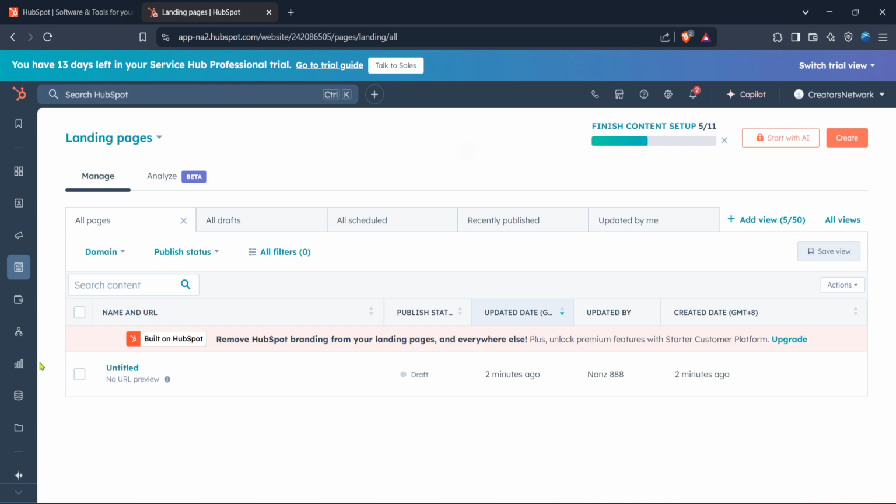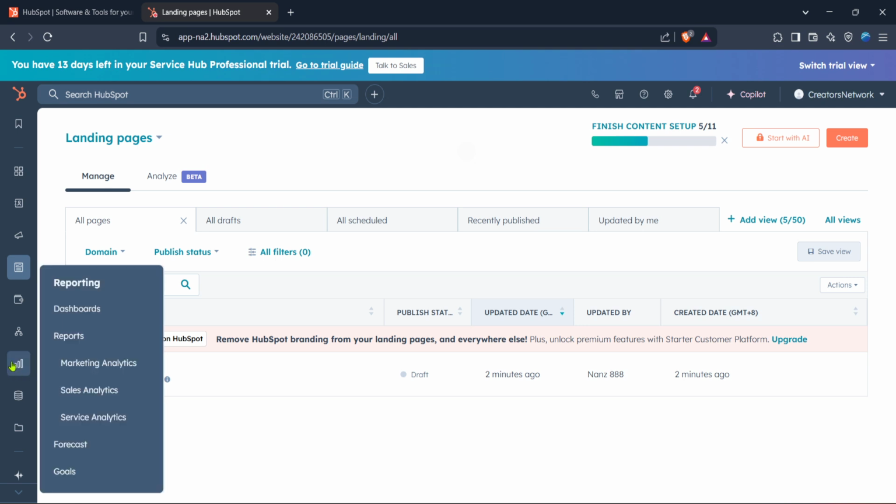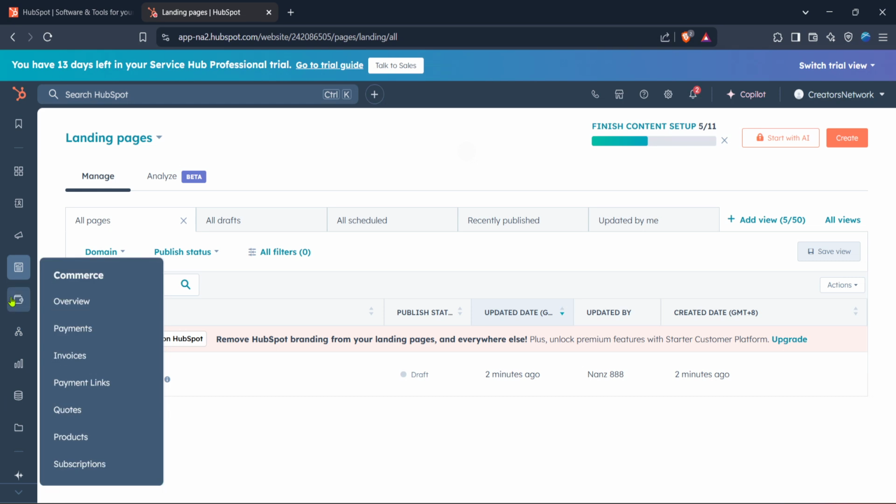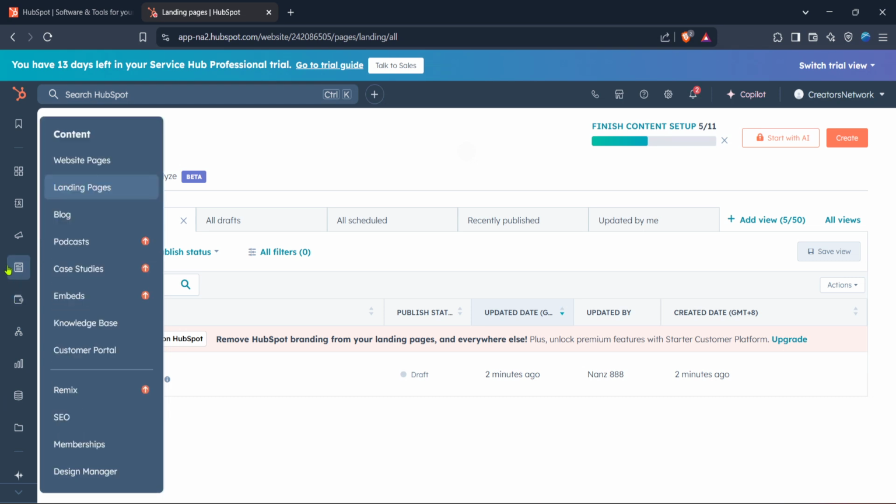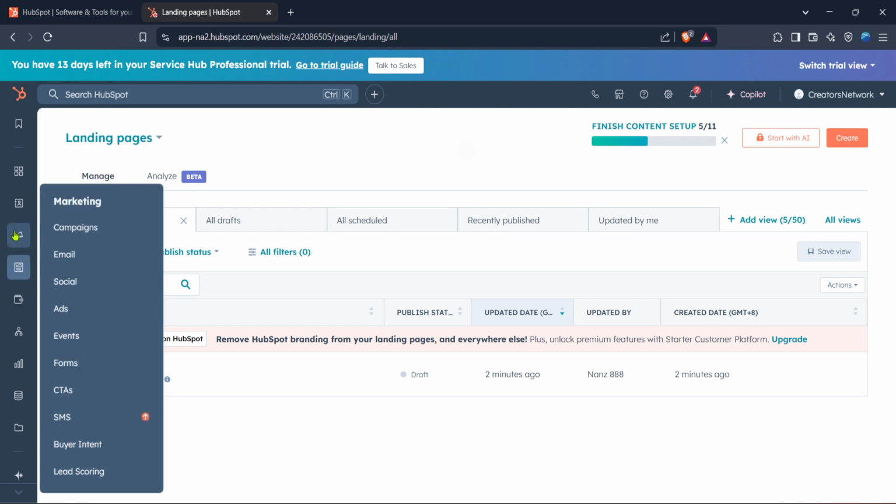Navigate back to the main dashboard and click on Marketing. This will take you to a range of tools designed to enhance your marketing efforts. Within this area, you'll see the Forms option, so go ahead and click on it. In the Forms section, you'll notice a button labeled Create Form. Click on this to start building your form.